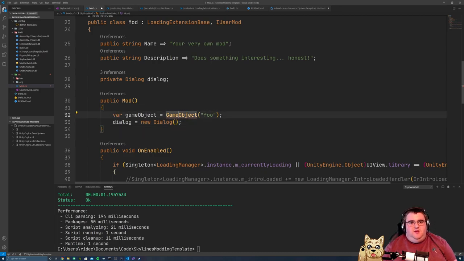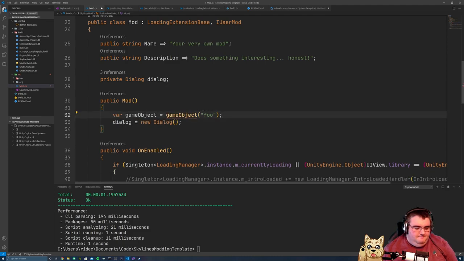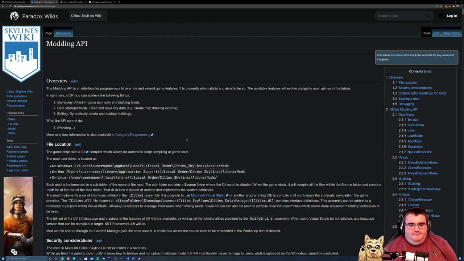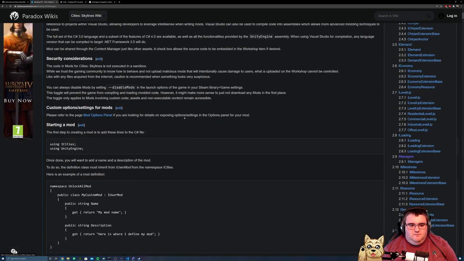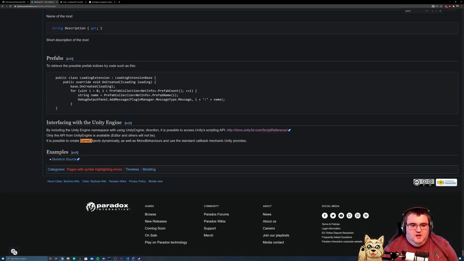Of course, you need to be, I just control dot in this, create that to that. What are you? You can't be used before declared. What the, oh yeah, because I'm being clever here, aren't I? So, yeah, it's possible to create them dynamically and use the standard callback mechanic that Unity provides. Cool beans.